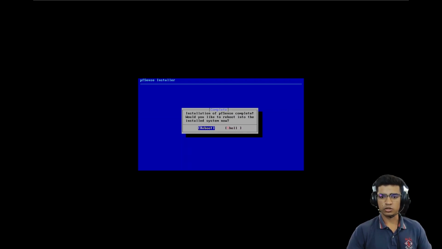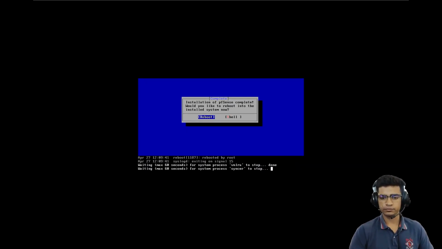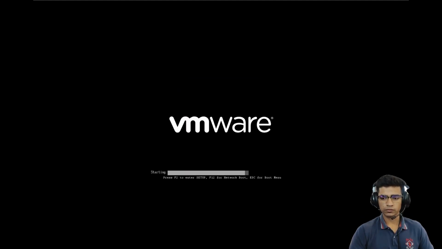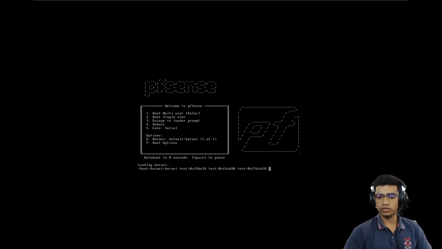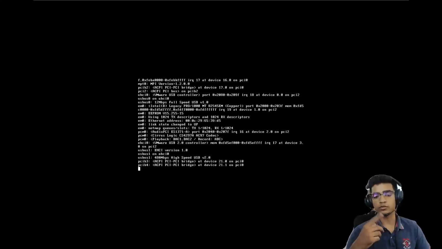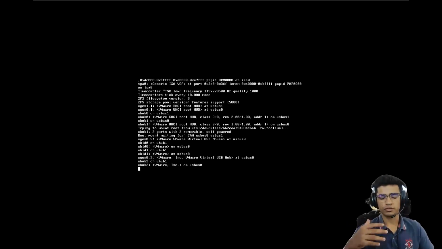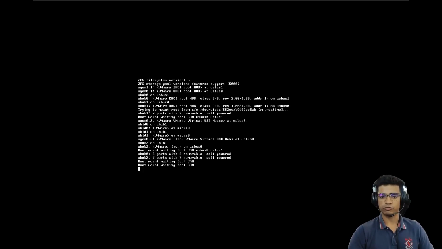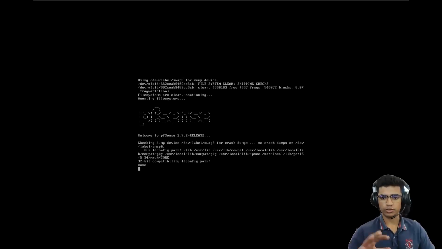Now it has installed, so you can just reboot it and it should reboot to your pfSense installation. Now it has started, so your pfSense is successfully installed. After the installation, you need to do a little bit of configuration that I'm going to show you in the next video, on how to configure pfSense in a way that you can provide routes to your other virtual machines and everything. For now it will just start up and ask you to do some configuration. In this video I'm not going to show that. So the installation is done.